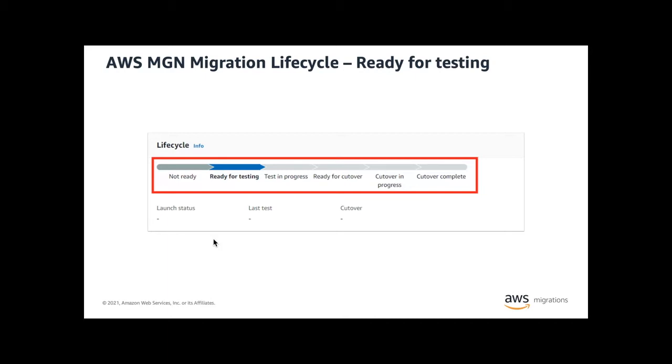So you can run tests against your services and servers and make sure that you have everything in place.